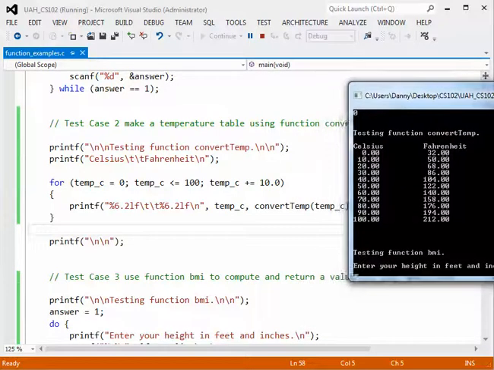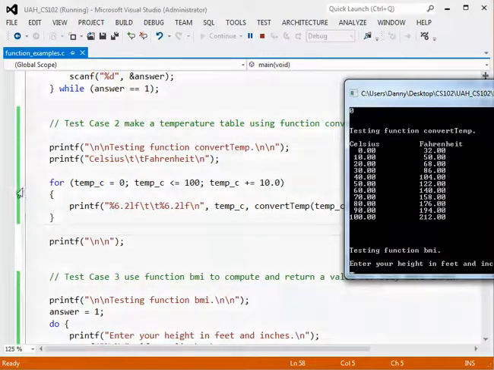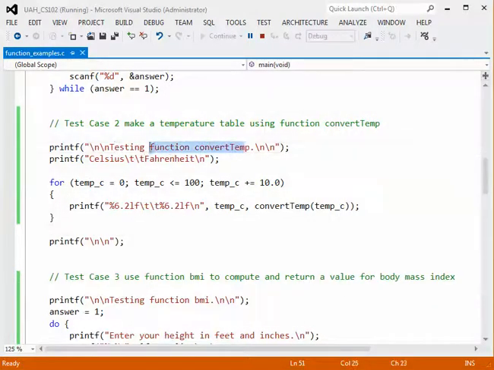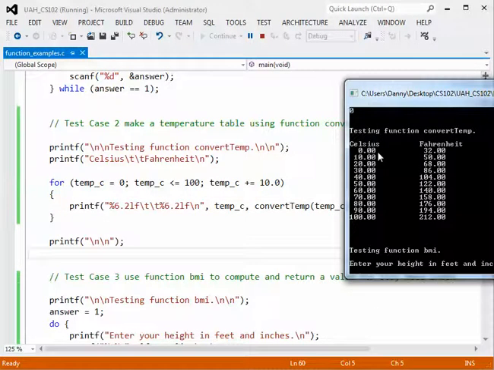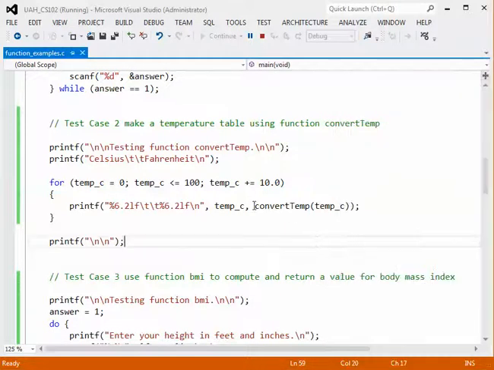So here's the output then. We're testing the function, and we'll print the headers, and then we'll go into the loop and we'll call that function repeatedly. And here you can see the output. In this case, our little for loop did generate a nice table of Celsius and Fahrenheit temperatures, where we used the function convert temp to get the values for Fahrenheit in each case.